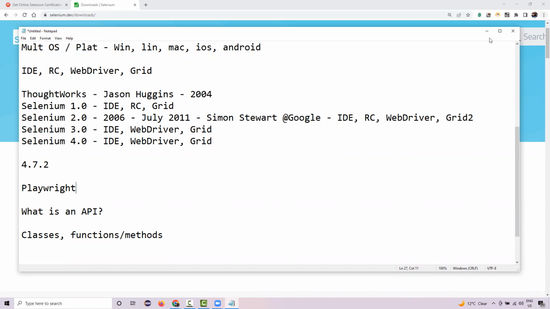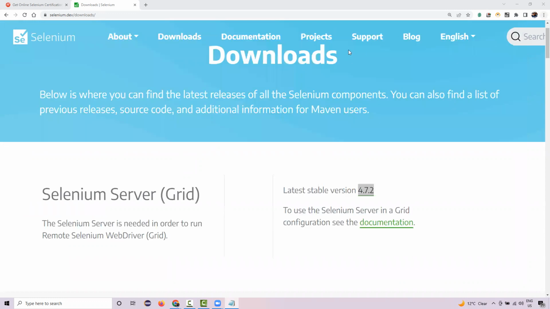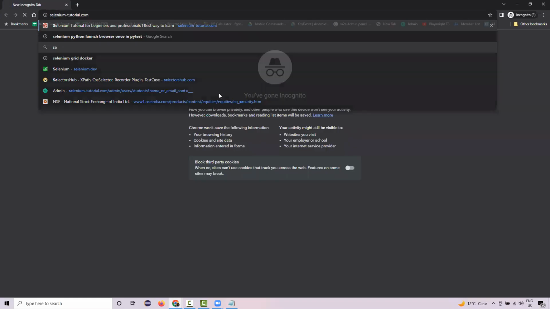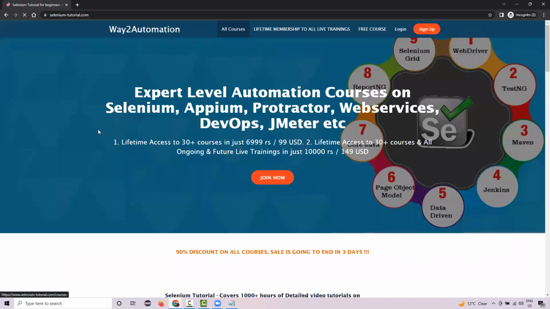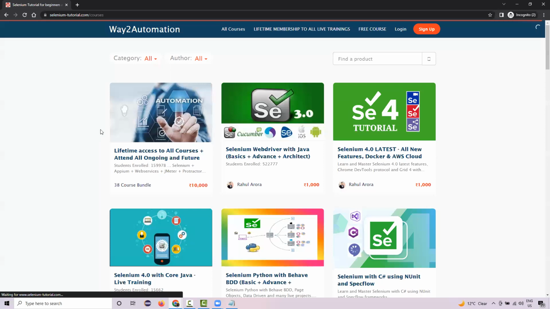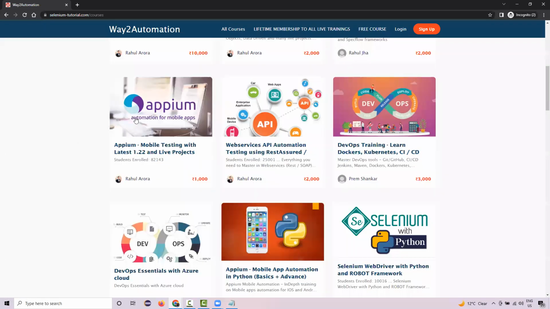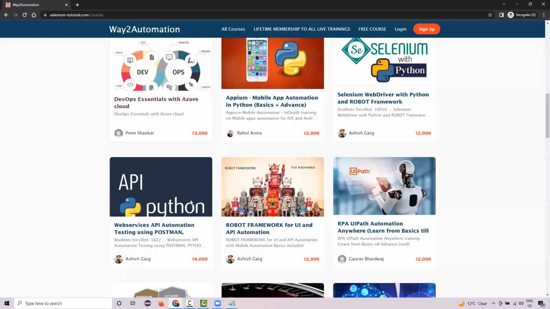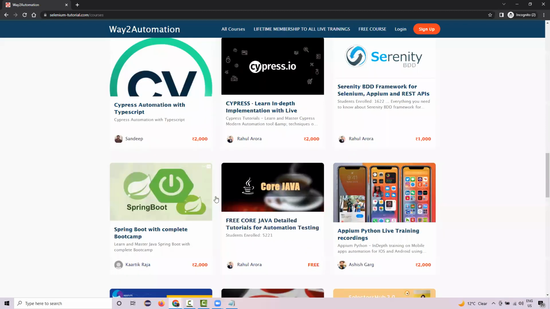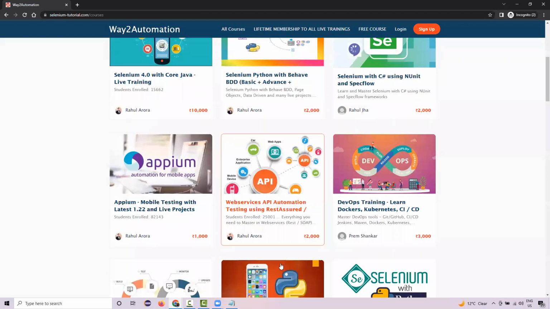You just need to go over here, log into your account, and go to all courses. You should be able to access all these courses. Playwright I have not yet added over here, but the course is already ready. I'll be adding it in the coming week. For DevOps, this is the ongoing batch, and for API, you need to check this section.